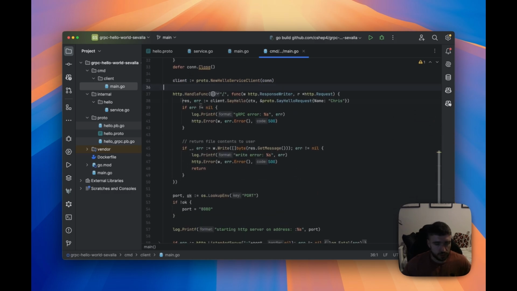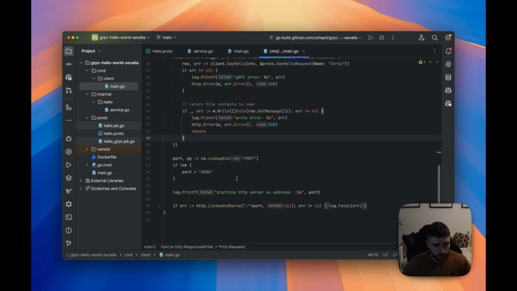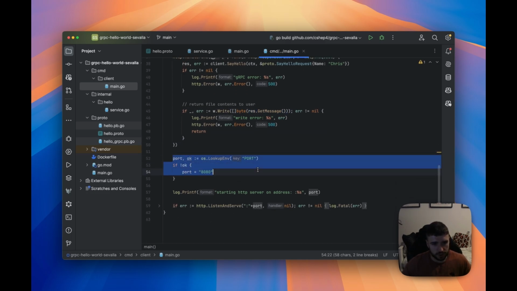And then after that, in the REST endpoint that we're creating, we're just making a say hello request, and then we're writing the message that we get back in the response. We're returning that to the client just so we can demonstrate how this works when it's deployed. And as before, we're checking this port environment variable, which is set by default by Sevalla.